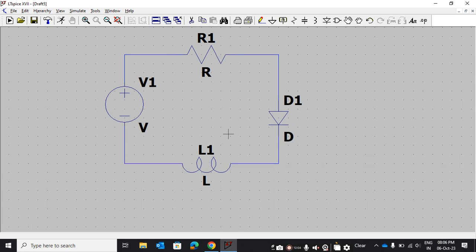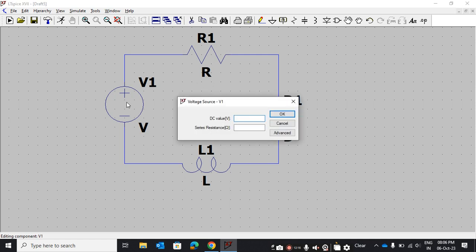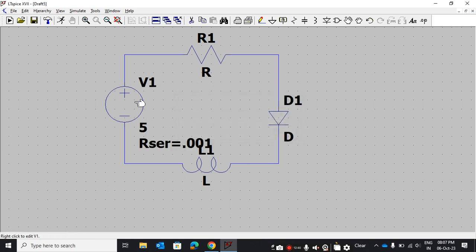Okay, so now we learn how to set the voltage source value. Take the cursor here and it will show the hand icon, and right click. It will show this window and you have to set the value here, how much you want to keep, 5 volt or 10 volt, whatever you want. Here is the series resistance. If you need, you can put it, otherwise there is no need, but if you want, keep 0.001 series resistance like this. Okay, so it will set 5 volt and this is the series resistance.